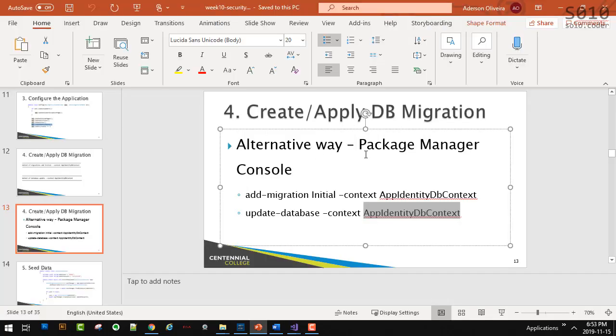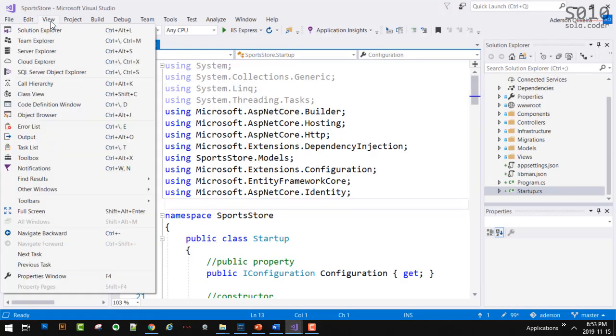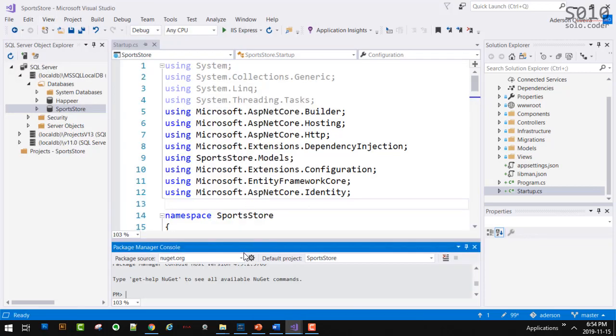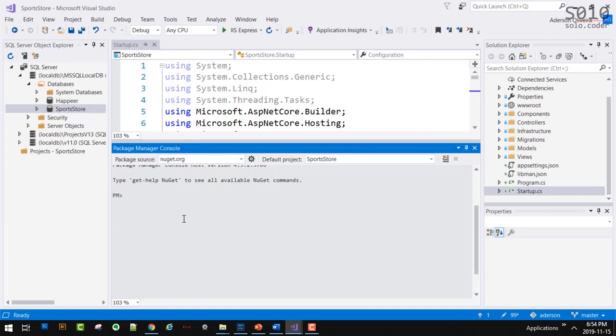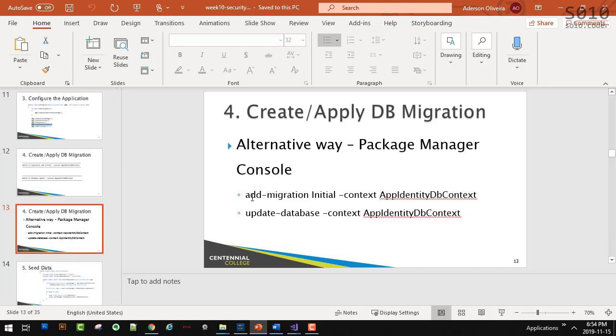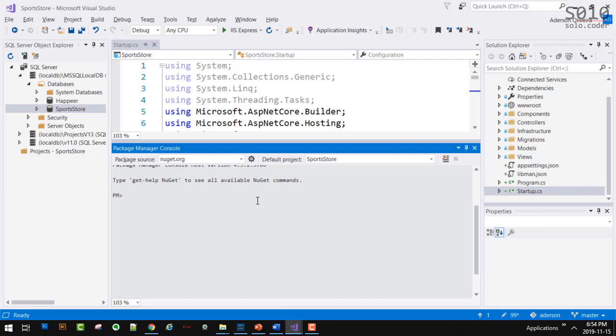How can you find the package manager console in Visual Studio? Well, you can just go to View, Other Windows, and then Package Manager. It opens up this area with the blinking cursor, and it says PM from Package Manager. And you can type, as you see, it's not the exact same command. It's just a similar command, but with a slightly different syntax. This one here to add, this one here to update the database, to create the database. So I'm just going to copy that. I'm going to paste it here.